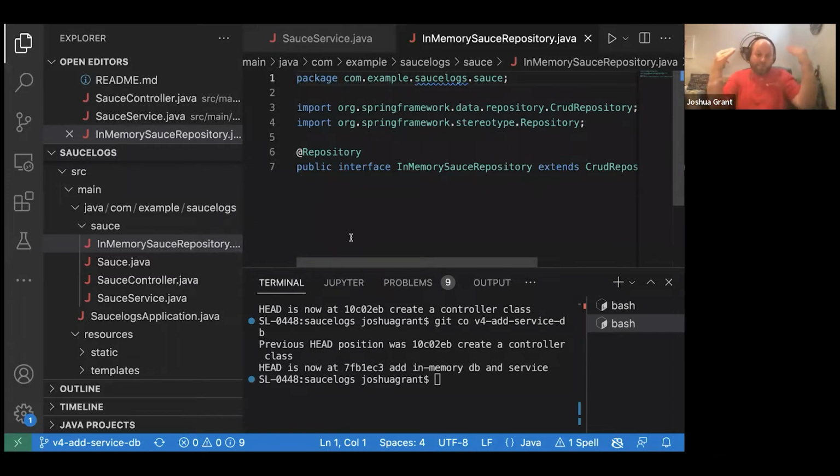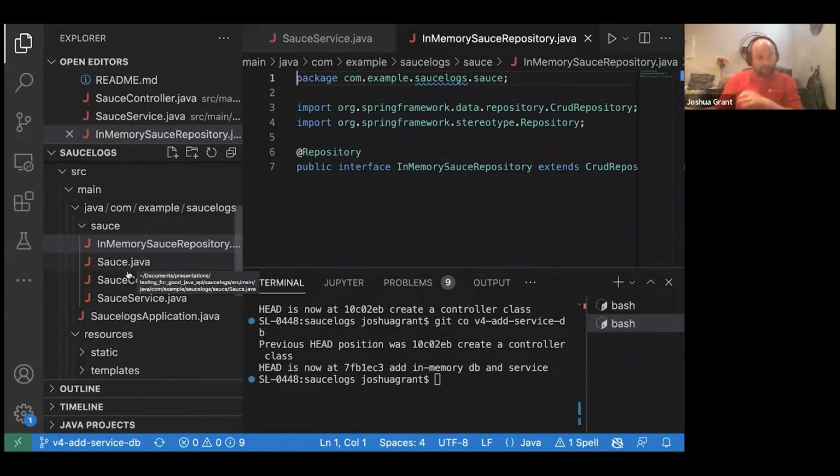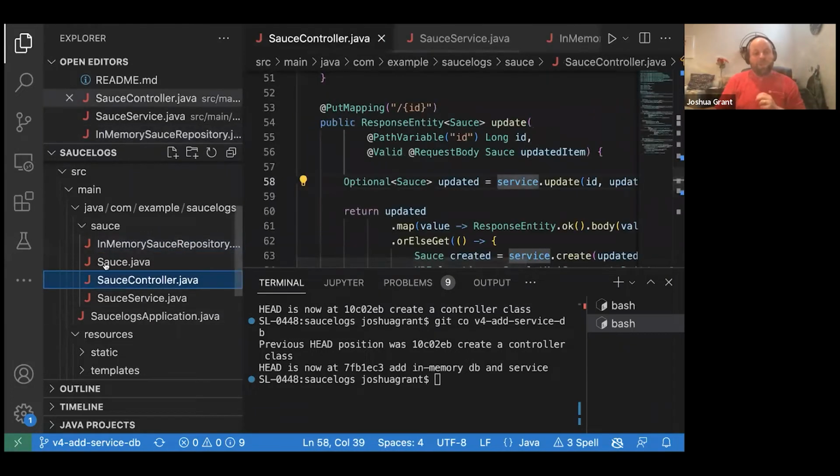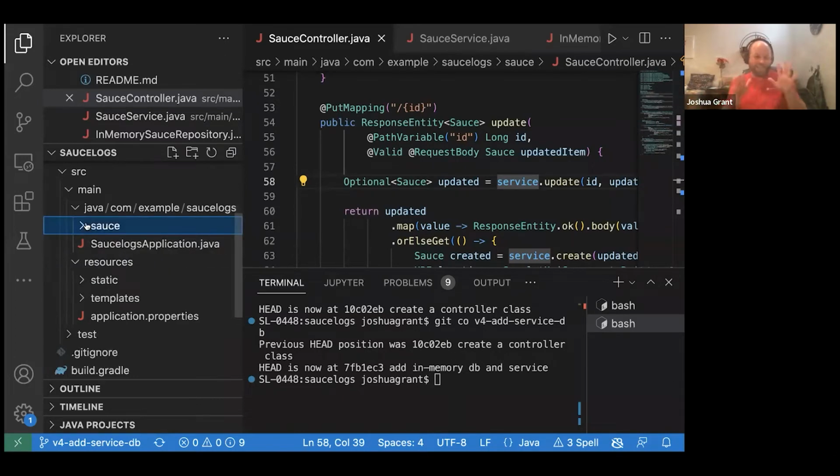But in this case, I'm using just an in-memory structure. So very simple, just for demonstration purposes. All right, so I've got my model, I've got my controller, and I've got it all stitched together here with some service layer as well, all under my sauce. So this is a common structure.